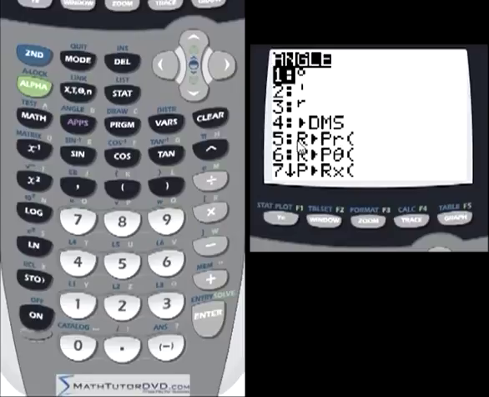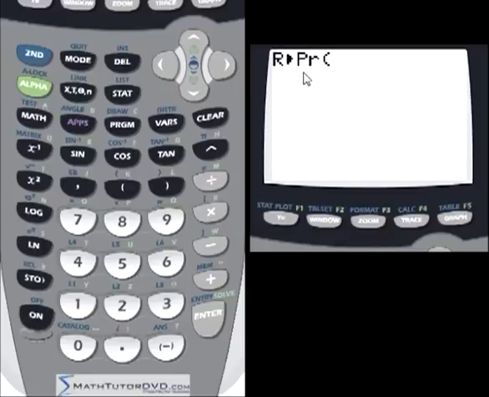So let's go ahead and hit 5. We'll hit 5, and so it's telling us here you have a rectangular number, convert it to polar, and it's asking me for the rectangular number. So let's do something simple, the xy coordinate. I'm going to put 1, 1, just as an example here.